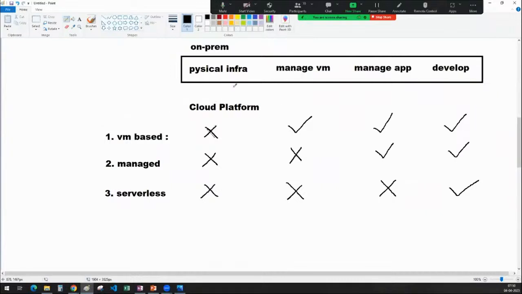The management of the physical infrastructure will be taken care of by the cloud platform. How, sir? We already see some data centers, right? Google has its Google data centers, Amazon has its own, and that's where they manage the physical infrastructure. Managing the virtual machine, managing the application, and developing an application will be on you when you go to VM based services.